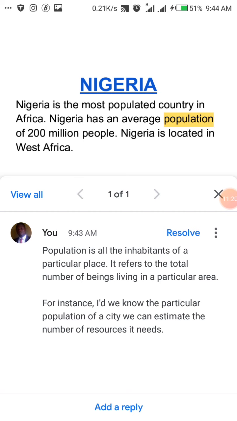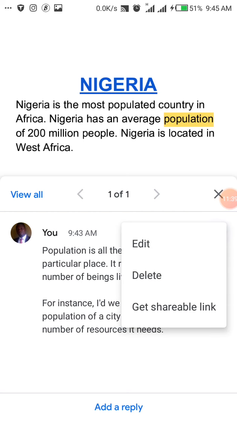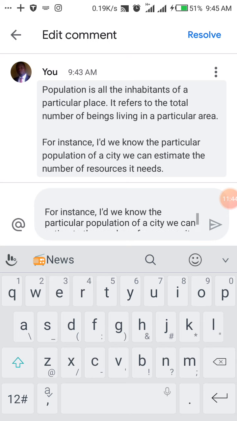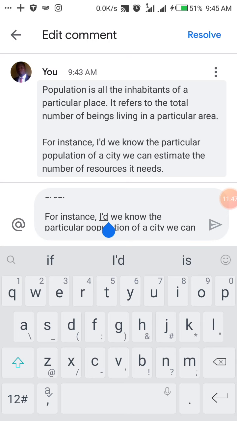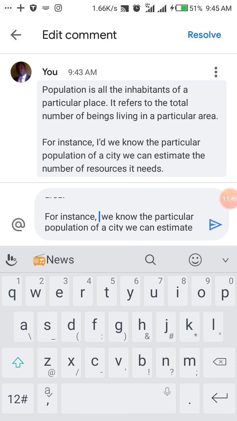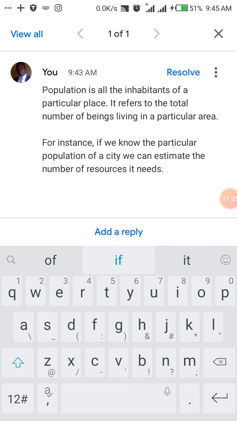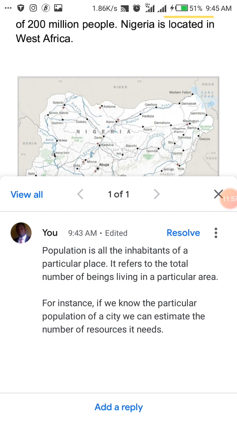Okay, when we look at this comment, it seems as if there's a mistake where we have the for instance. It's supposed to be if we and not add we. So you can select the three dots in front of resolve, and then tap edit. You're ready to edit your work. You scroll straight to where you want to correct the work, and you put the correction. For instance, if, not add. When you do this, send it again, and it is correct.